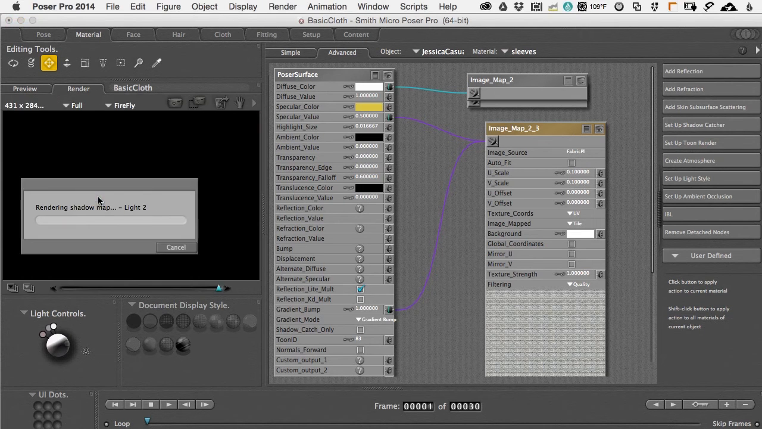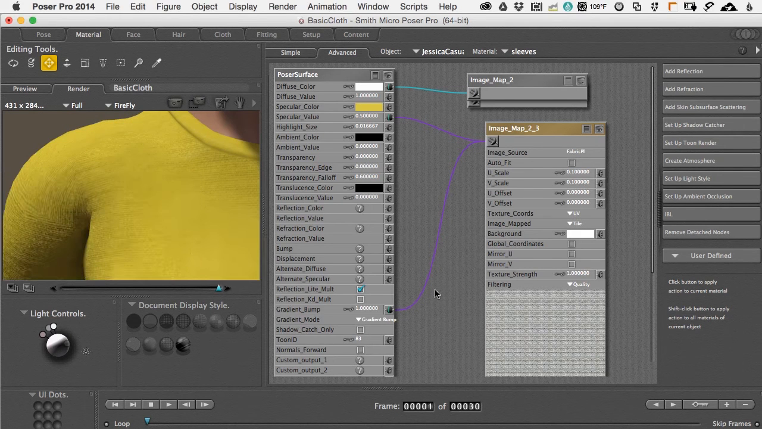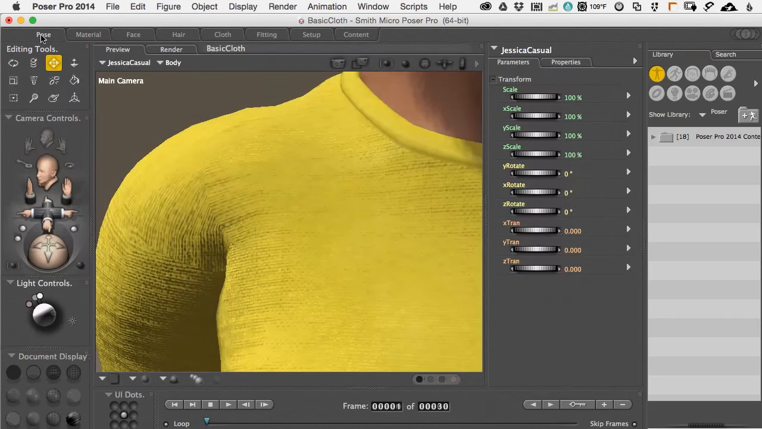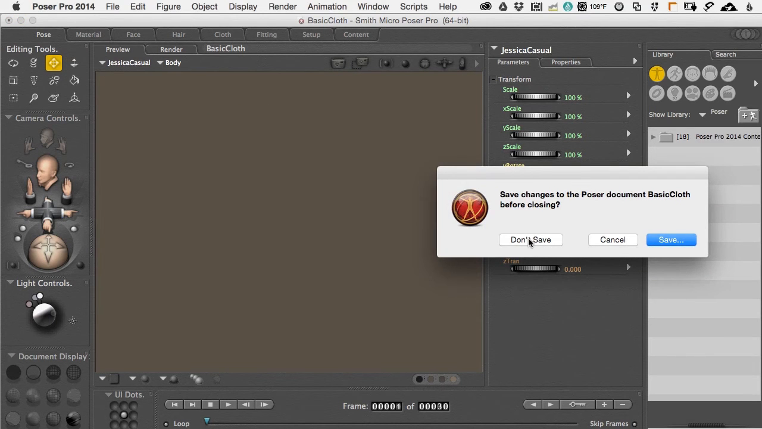If we do a render just for sanity check here, there we go. Now the detail looks much finer, and yeah, it's looking better. Okay, so we did that. Let's get out of here and open a new file. Nope, don't need to save that.